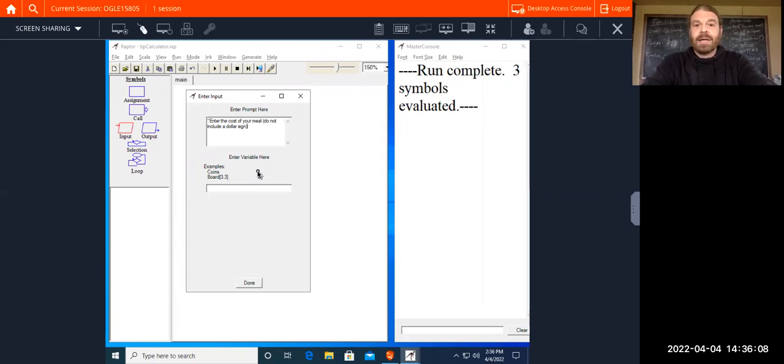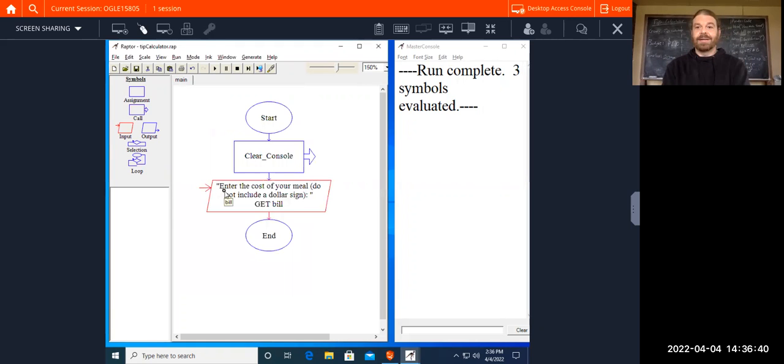And with prompts, I always like to end with either a colon or a question mark to make sure it's clear that we are waiting for some input from the user. In Raptor here, it's going to give us a little box, so it's formatted, but still a good thing. So we're going to put up this message. They'll type in a number, and then we need to store that number somewhere where we can work with it. And in the plan, I decided that Bill might be a good name for the place to store that.